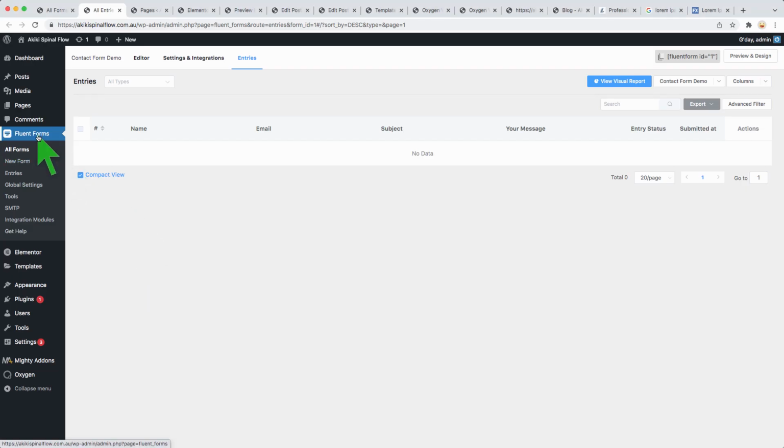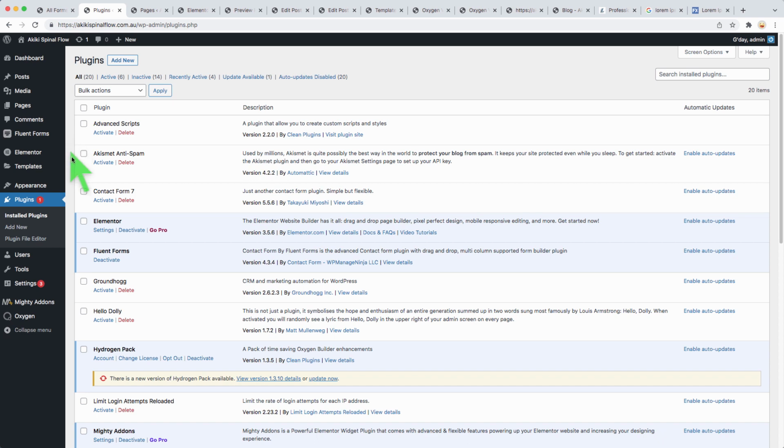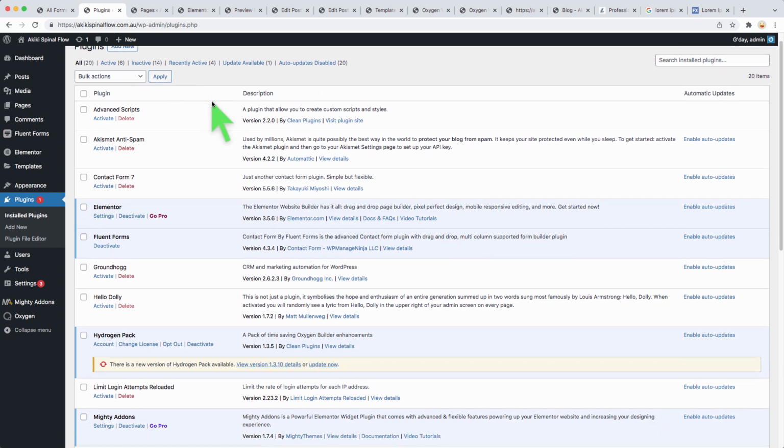And Fluent Forms is a very capable addition to WordPress. Now let's have a look at some of the other plugins. So as you can see, not all of these are active. Only 6 plugins are active, but I have added some other plugins that I normally use, and none of them are super necessary, but they just make the job of a developer easier.